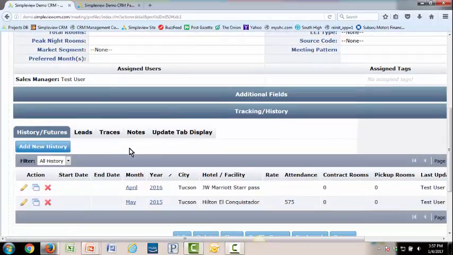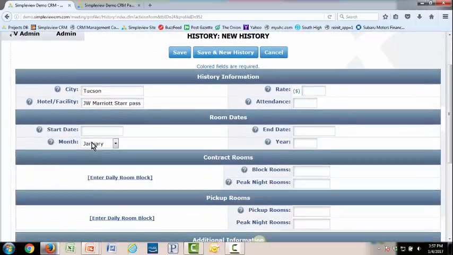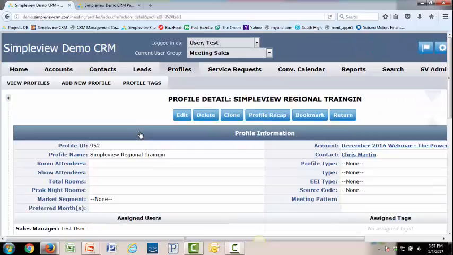They don't all have to be in the past. We can add our future bookings. So I'm going to add another one, again, here in Tucson at the JW Marriott. This is going to be in April of 2017, so mark your calendars. This is going to be SimpleView Summit this year. We don't have attendance figures and things yet because it hasn't happened yet. But that's kind of the idea that we can work with this history and future.